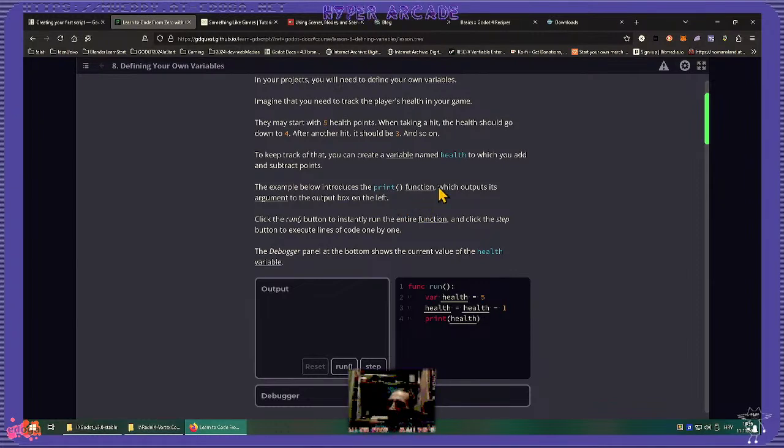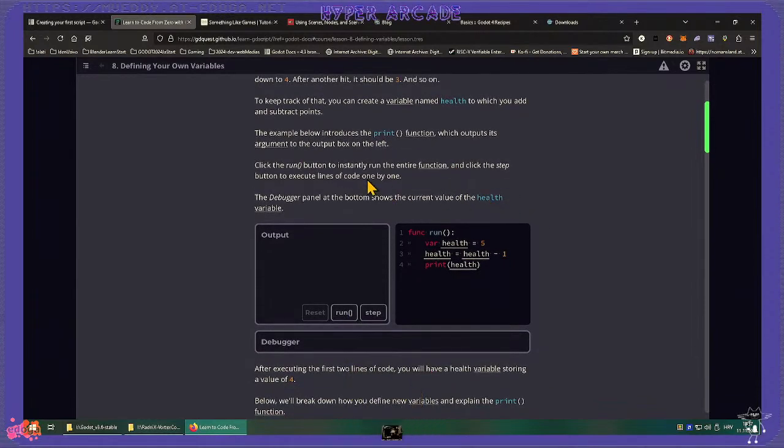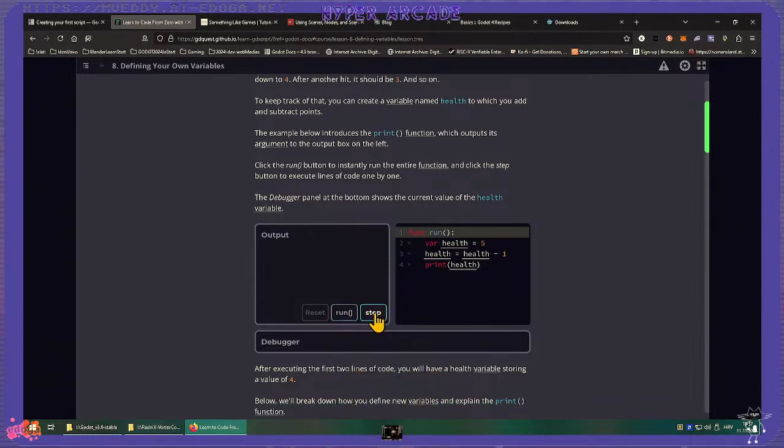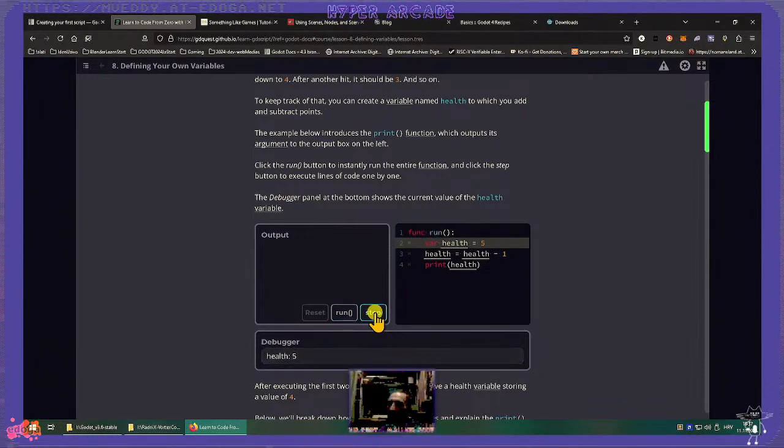introduces the print function, which outputs its argument to the output box on the left. Click the run button to instantly run the entire function. Click the step button to execute the lines of code one by one. The debugger panel at the bottom shows the current value of the health variable. Run. Health 4. Variable health equals 5, health equals health minus 1, print health, okay. Step. Health 5. Health 4.